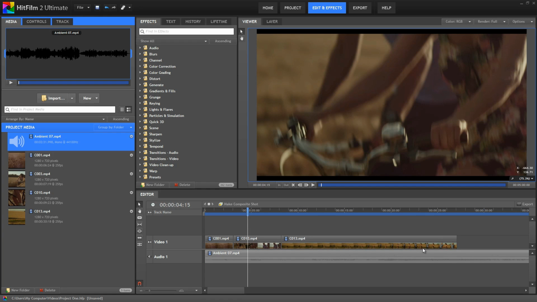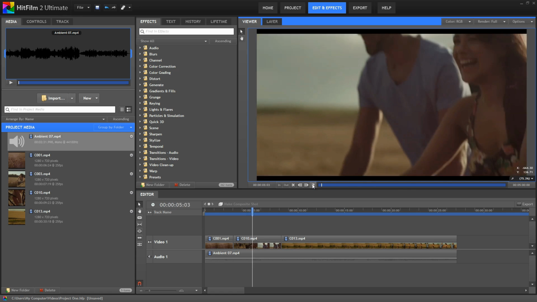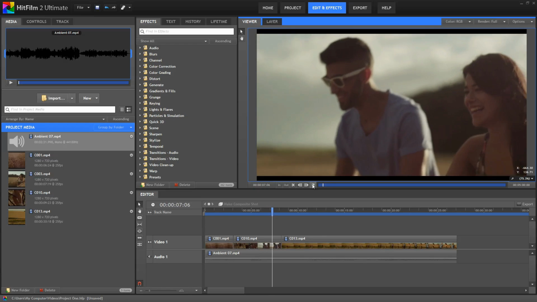Now, trim this clip so that it's the same length as your video tracks. You can use whichever technique you are most comfortable with to do this. I'm going to select the slice tool, cut it right there, and then just select the second half and delete it. Now, if we play this with the audio, it feels a little too loud.